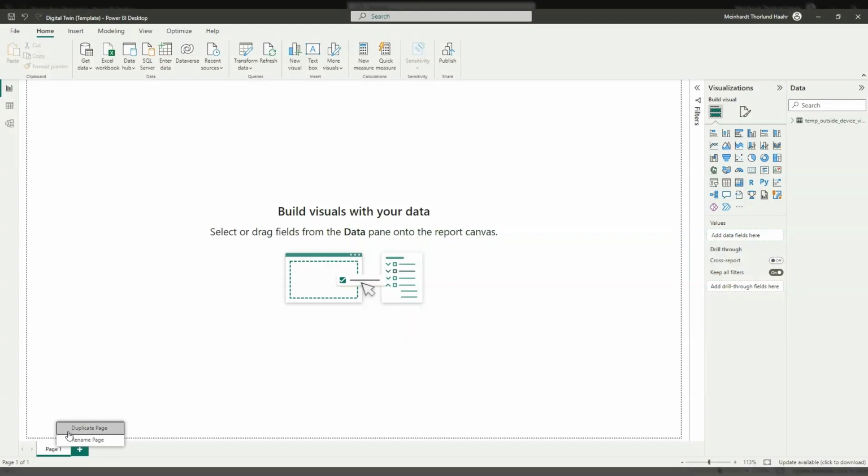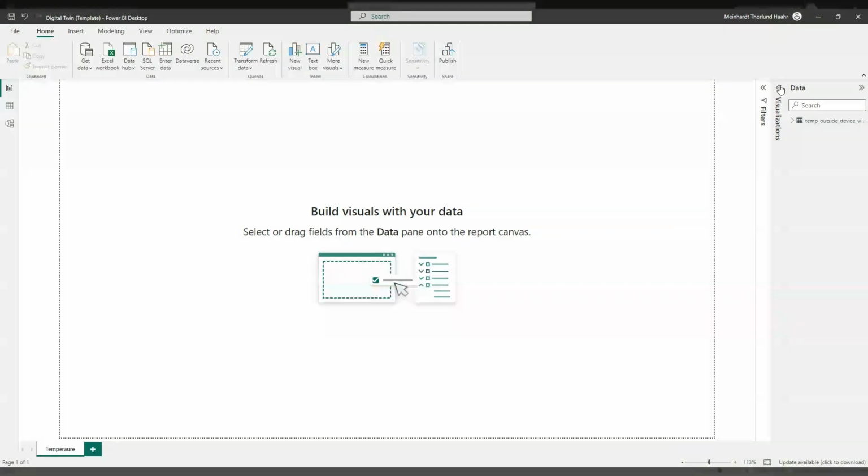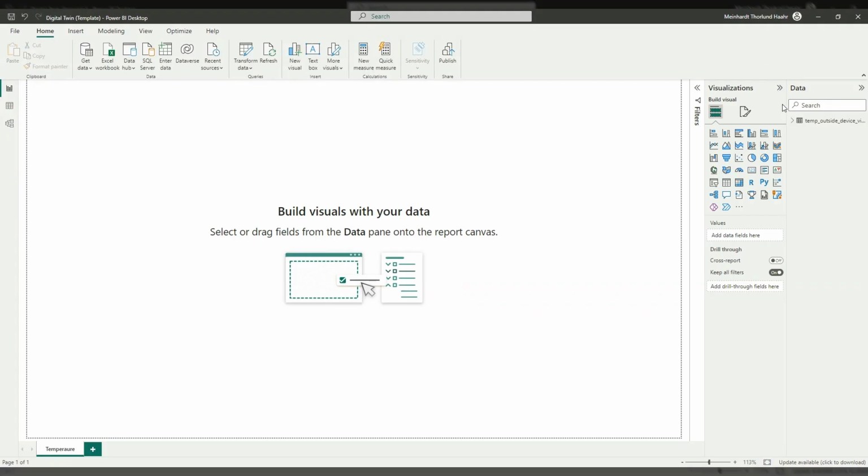So I will start by renaming our page, you could call it visualization page. I'll call it temperature. And when I want to add a visualization, I need to be in the report view. Here in the right side, you can see visualizations. It's minimized, so you can expand it.